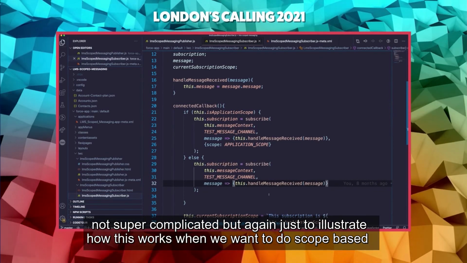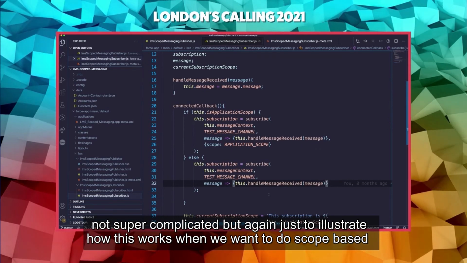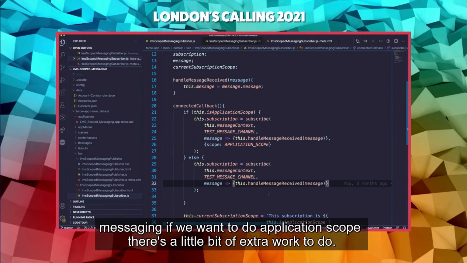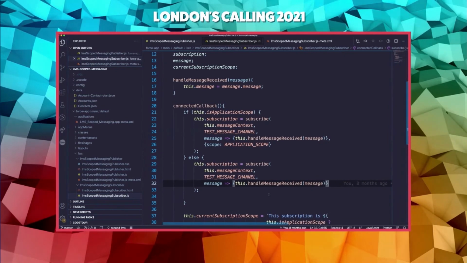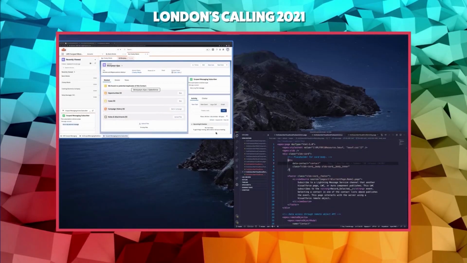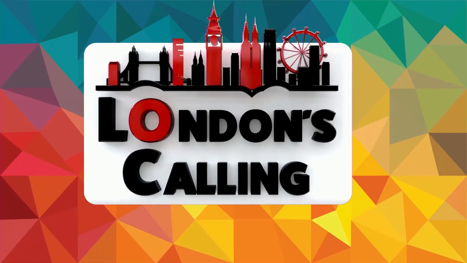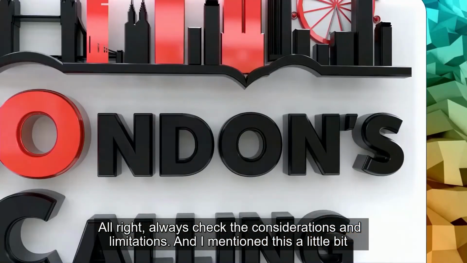So not super complicated, but again, just to illustrate how this works when we want to do scope-based messaging, if we want to do application scope, there's a little bit of extra work to do. All right.